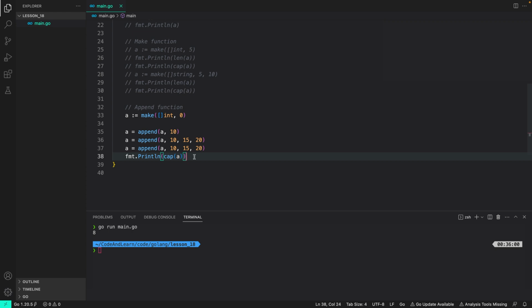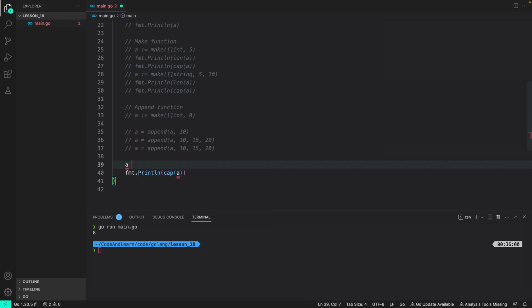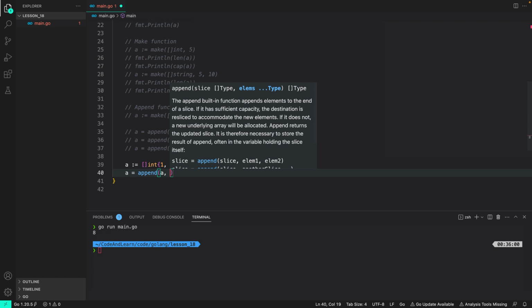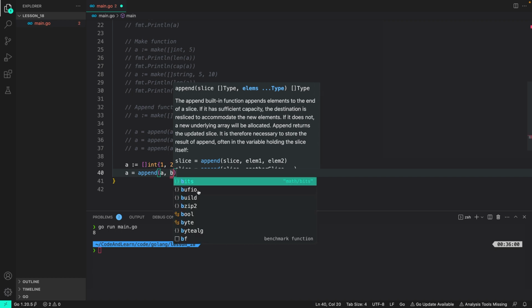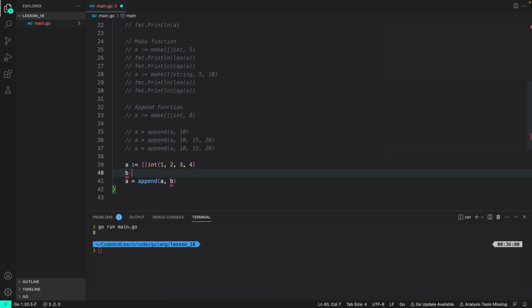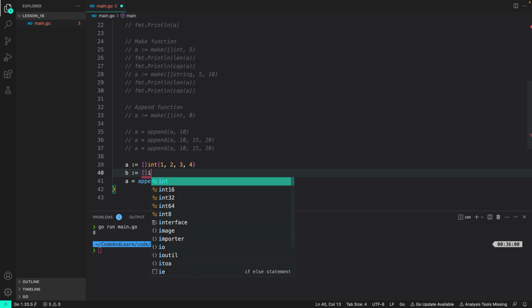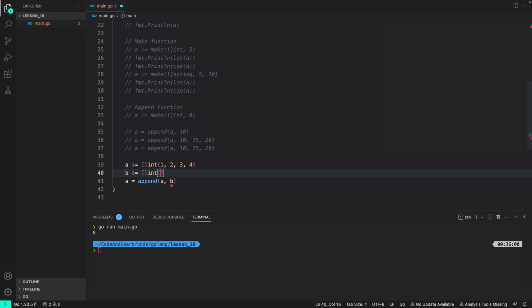You can also use the spread operator to merge another slice into A. So let's comment this out and here say A is a slice with values 1, 2, 3, 4. Now I want to append some values from another slice which is P. Before doing that, I will need to create P. So I can say P is a slice of type int and values 10, 20, 30. Then I can use the spread operator to merge these values.